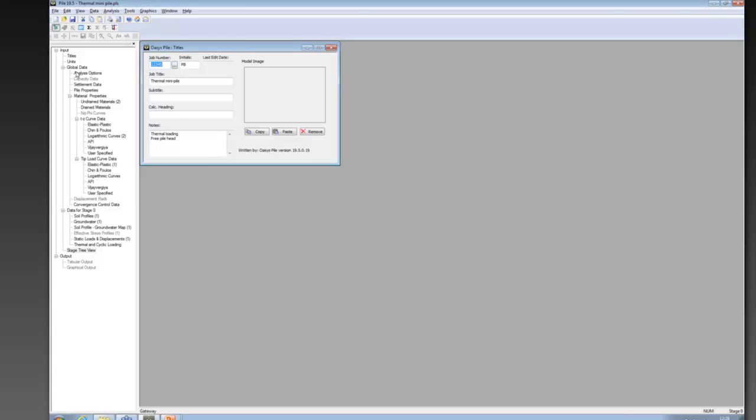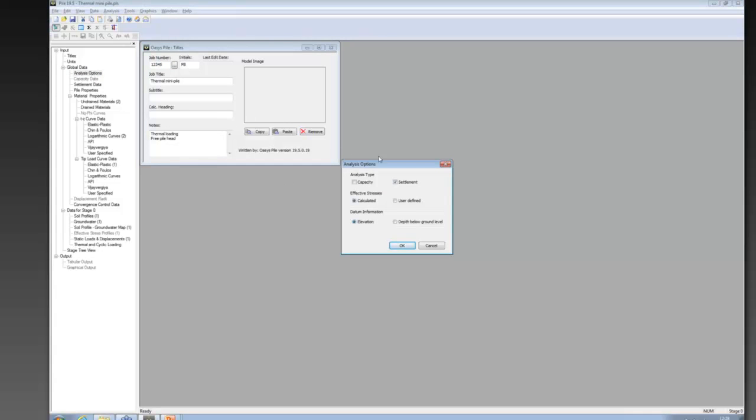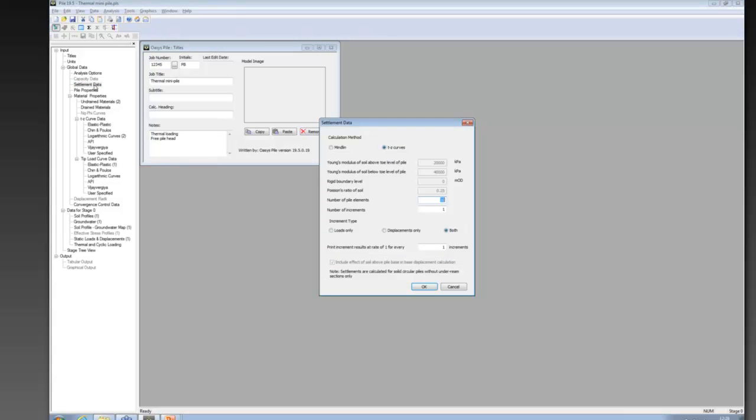So if I just close that and go back through, those are where the updates have been put into the program. But if I just go back and talk through the analysis of this thermal mini pile case study, firstly, if we look at the analysis options box, make sure that settlement is selected. So these are the 2 areas of the program that can be used, capacity or settlement. And we've been focusing on settlement today. Then if we look at the settlement data input, we now have a choice between Mindlin or TZ curves. So previously the program only used the Mindlin method of calculation, and if you've used the program before, you should recognize the input of the Young's modulus of the soil above the toe and below the toe is input in this area of the program.